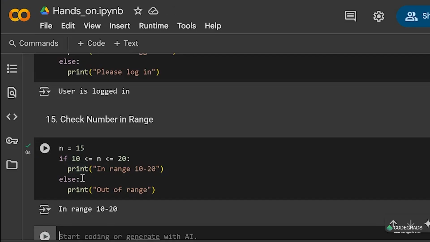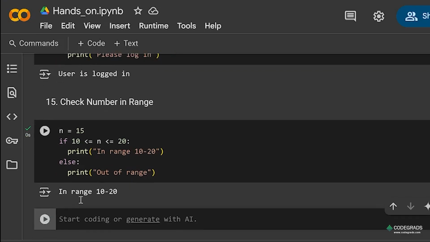We got the if condition satisfied and else was not executed. So what is the condition here? If 10 is less than or equal to number, and number is less than or equal to 20, naturally any number between 10 and 20 will be in this range. Otherwise, if any number is less than 10 or more than 20, then we will get the else condition satisfied. That is, print out of range. Now next we will see the multiple condition.